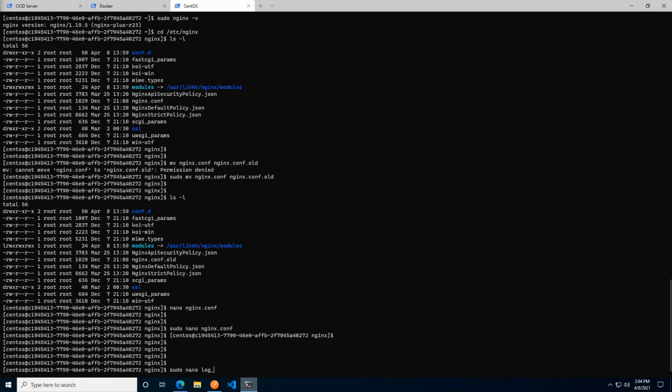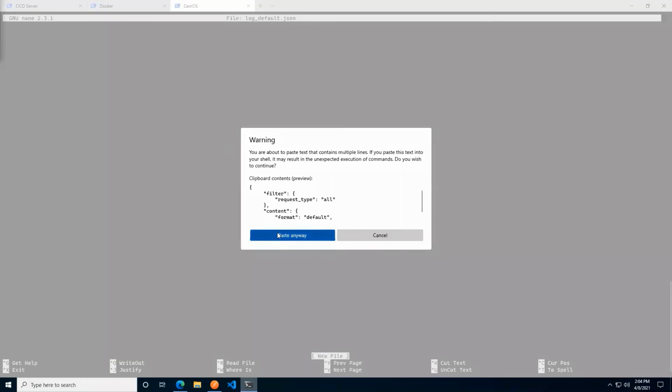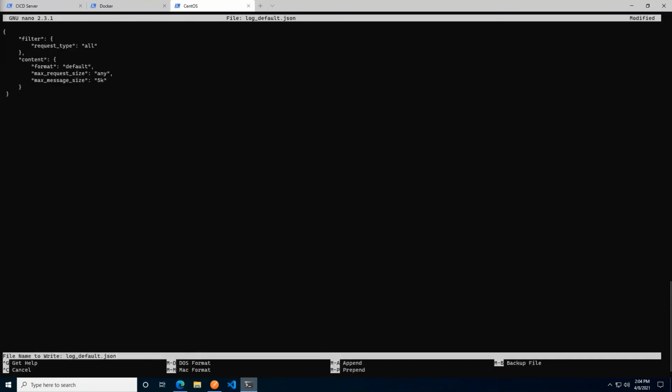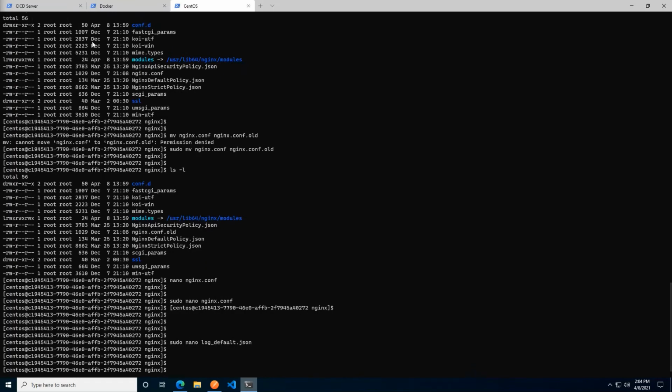And the file we're creating now is log underscore default.json. Like so. And I'm going to paste in the content that I recently copied blindly from the lab guide, which looks like this. Control X, Y, and enter to save, and all is good.